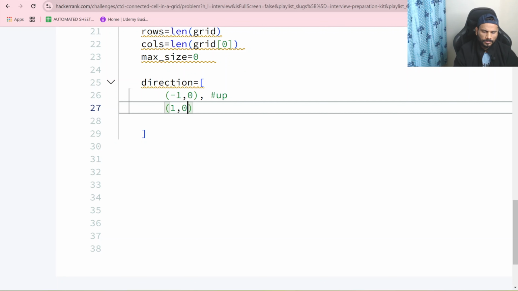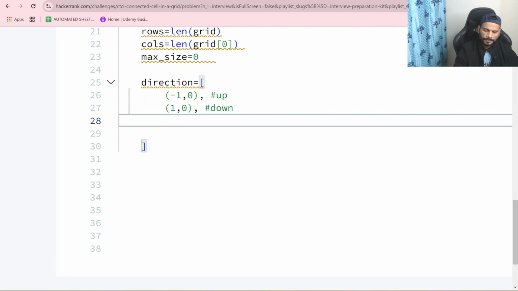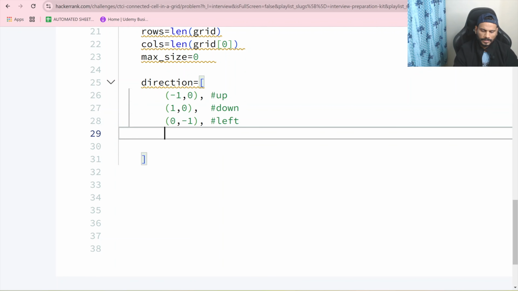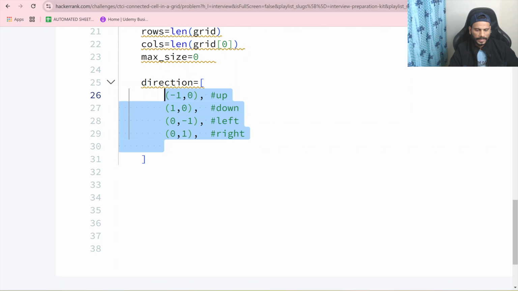1, 0 for going down, right? For going left, I is constant and j is being decreased by -1. This is for going left, right? Next is for going right. So for going right, 0, 1 for going right. So this is for moving in 4 direction.